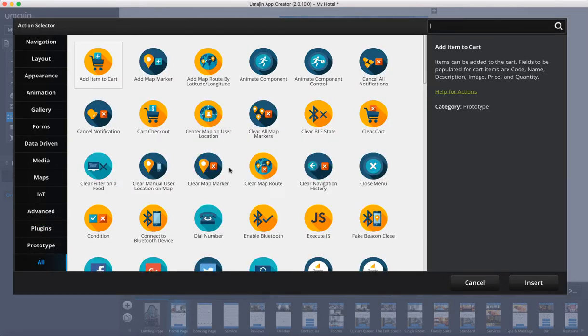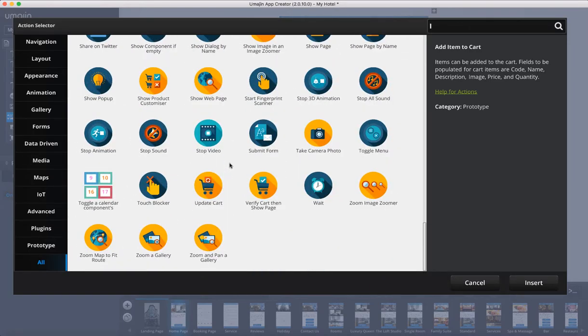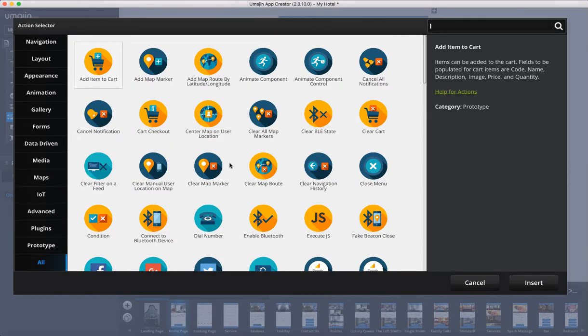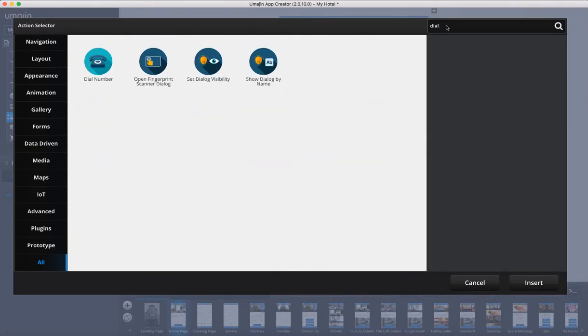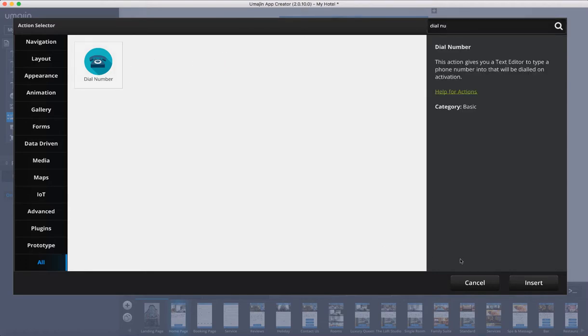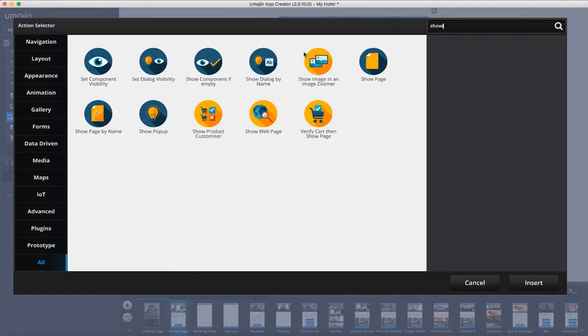If you click the All button, you'll actually see all of the actions that are available. All of the ones that are here have already been pre-coded for you. All you need to do is add them into your application. In the top right, you have a little search bar that can be used to filter down the results. So if you know what you want, you don't remember exactly which tab it's in, or don't want to scroll through all the options, you can just start typing. So for example, dial number, and boom, I got dial a number. Show pop-up, show pop-up.